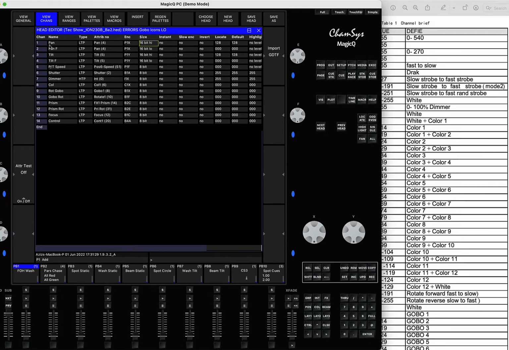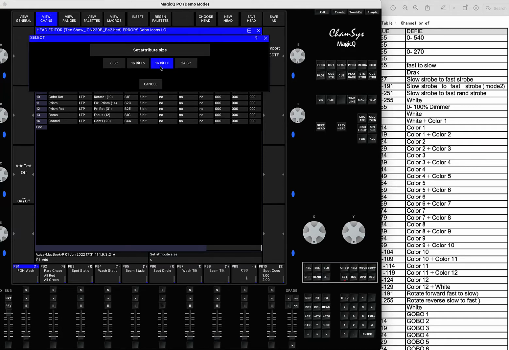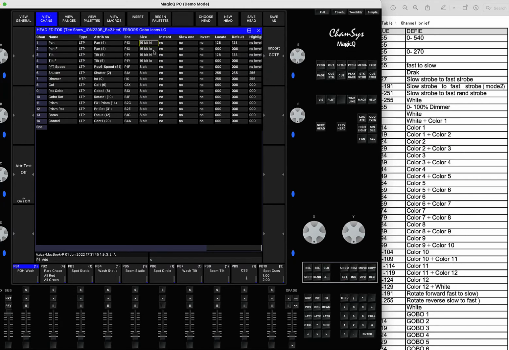So you can see here, if the channel's got pan and pan fine, you need to make sure that you set them both as pan. And then in the size, you need to specify the normal pan is going to be 16-bit high and the other one is going to be 16-bit low. Otherwise, you're going to see an exclamation mark showing you that you have an error.